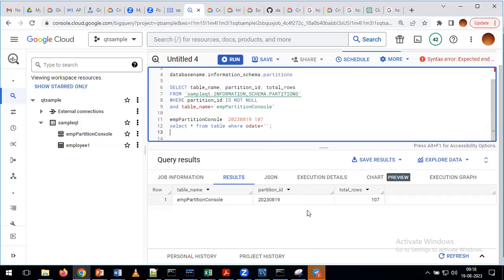Because this is a kind of system table. In the system table, what will happen? It will store all the metadata information. In this table, what metadata is it storing? It is storing the metadata for your partition table. That's the reason it is storing the partition ID. In every partition, how many records we are having, that information is stored here.